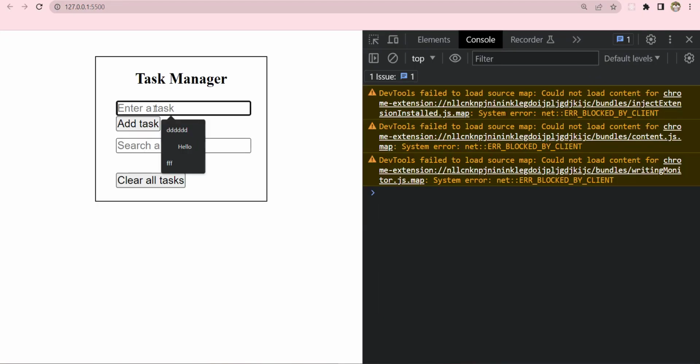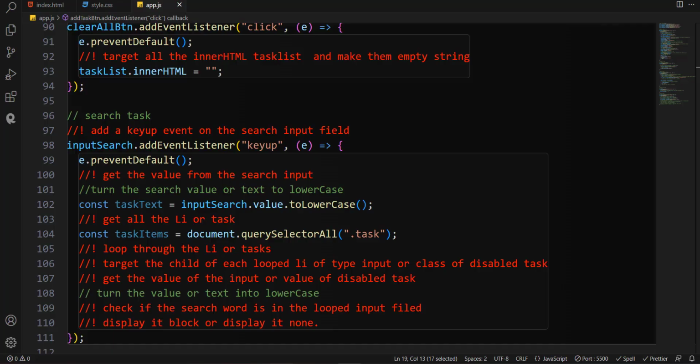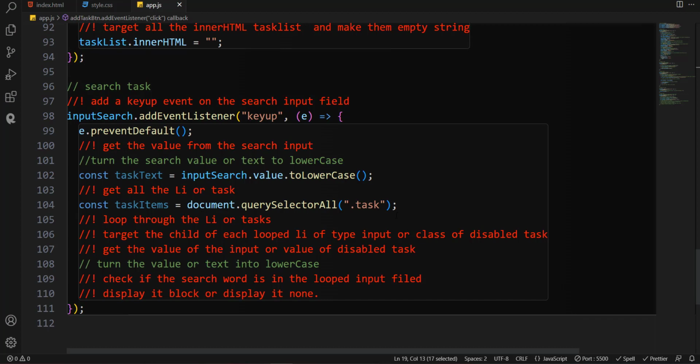So if I say sing now, you see this sing, the entire thing here is an li, and the li is the mother, or say the parent, of the input and delete and edit buttons. So if we get the li, we can get the child using event delegation. So let's see, we said the next thing is what? Loop through the li, right?